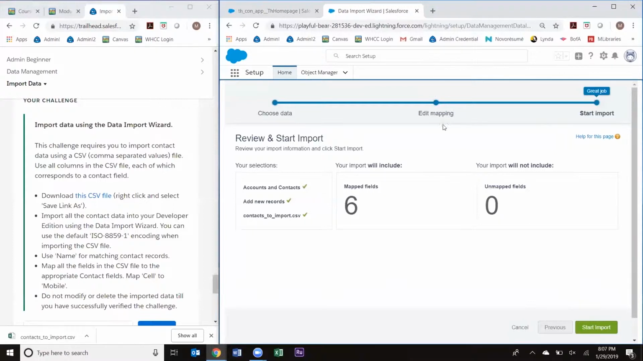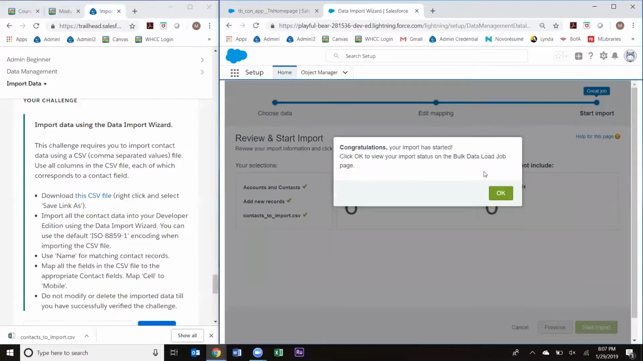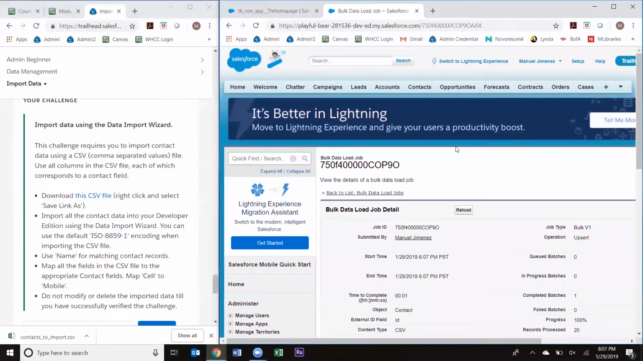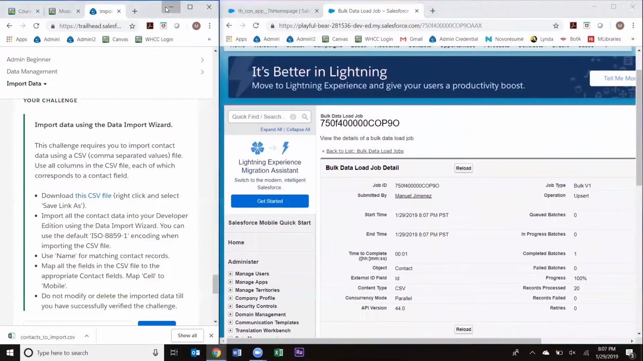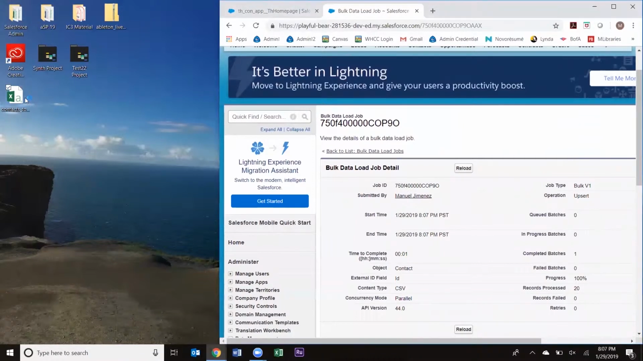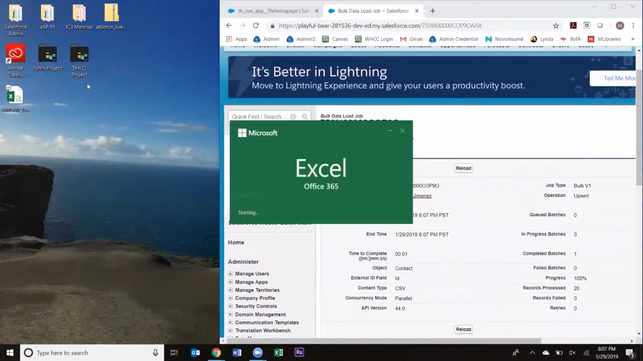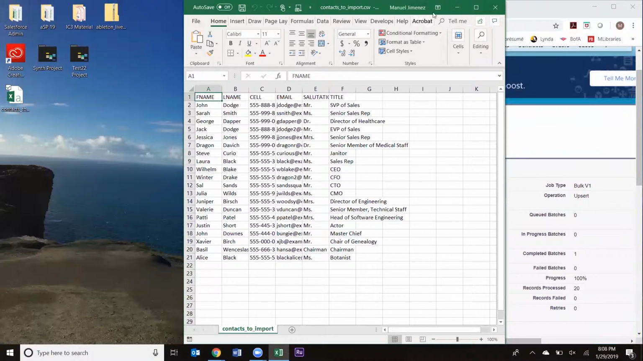Now it says here we mapped all 6 fields. Start import, and now we're done here. And this is a summary screen of what we mapped. You may get an email.